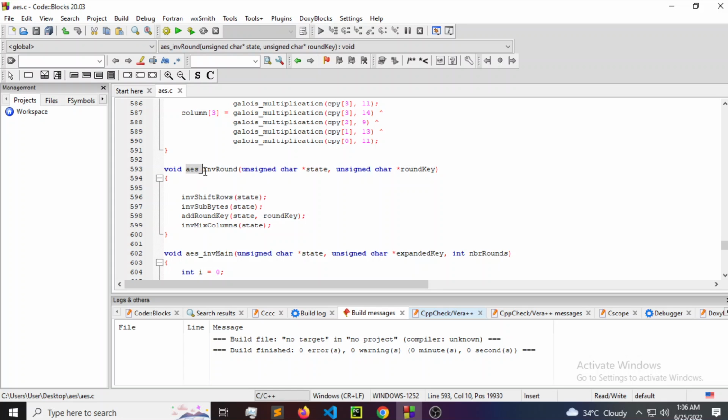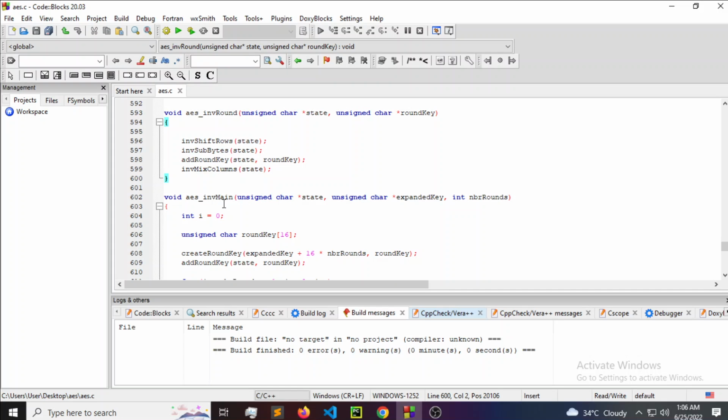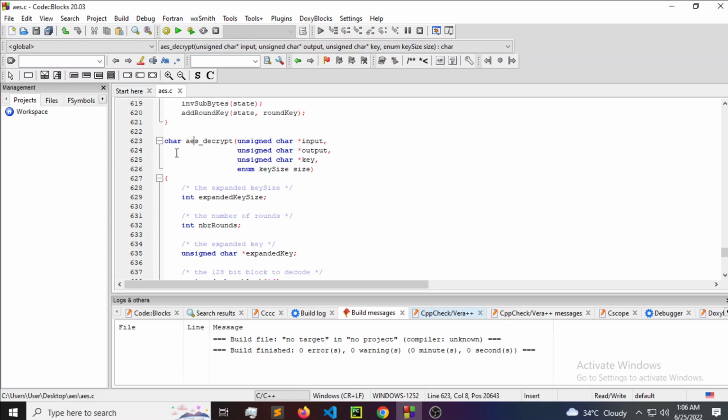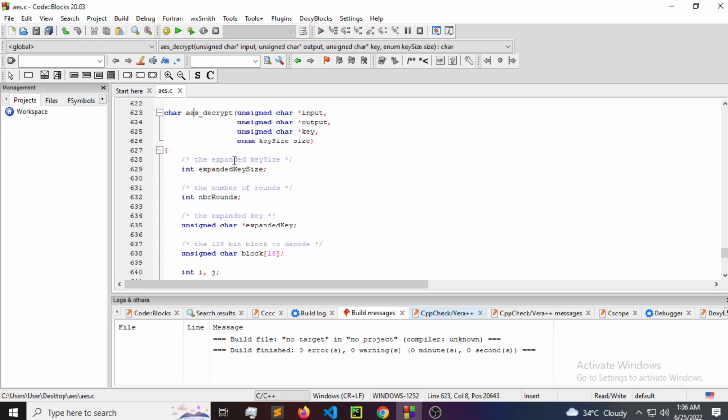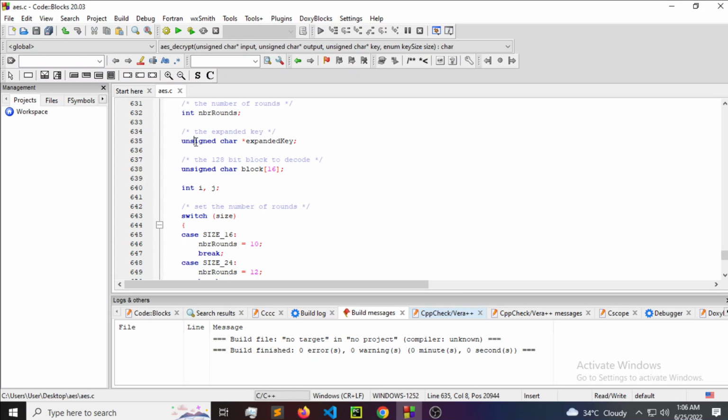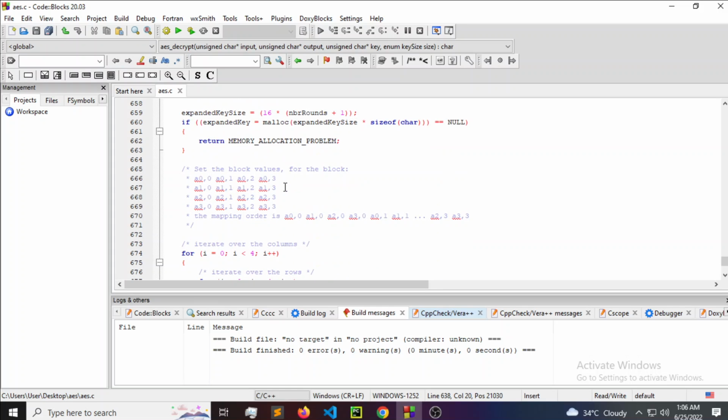This is AES inverse round. This is AES inverse main. This is AES decrypt. This is the expanded key size. This is the number of rounds. This is the expanded key. This is the 128-bit block to decode. This is the set of rounds.